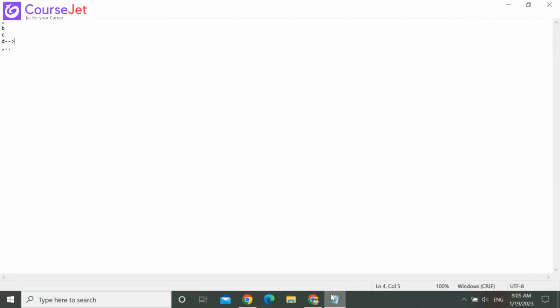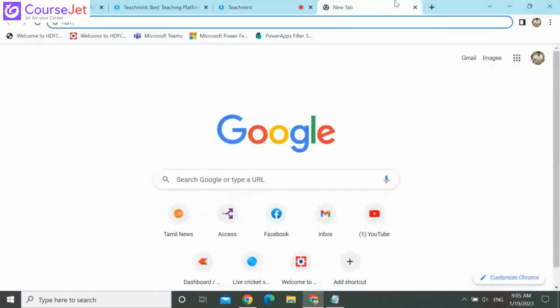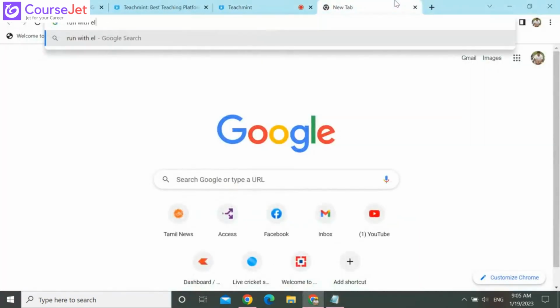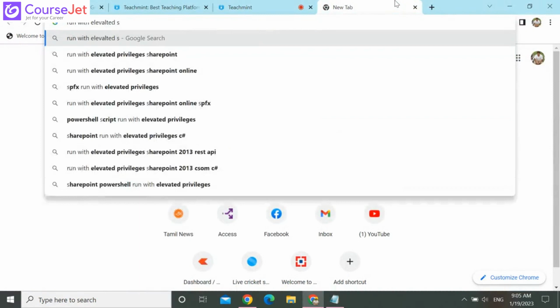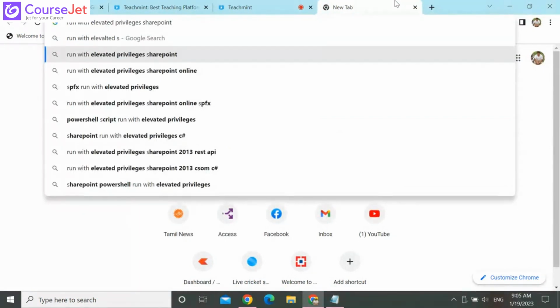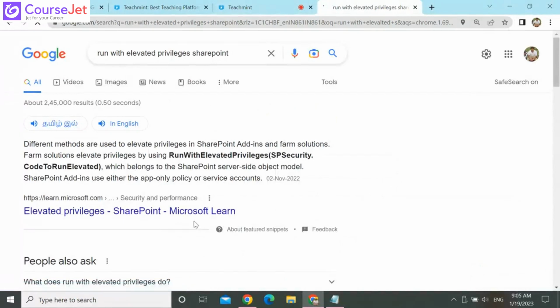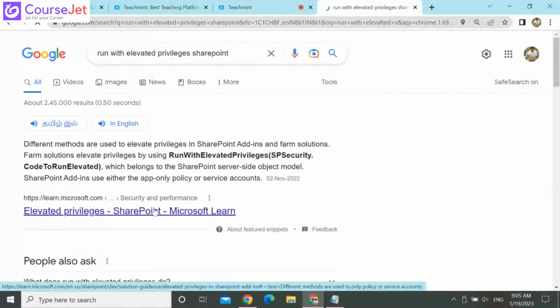Having permission to all the site collections. So in that case, for that particular site collection, when you are trying to pull data through server object model, it will throw an access denied error. To avoid that, they have introduced a concept called run with elevated privileges. If you write code inside that, I'll show you that code.